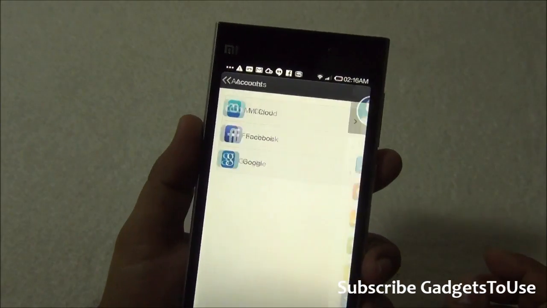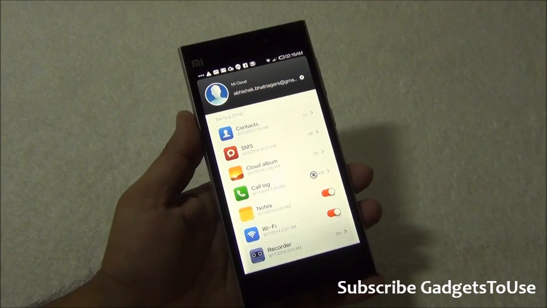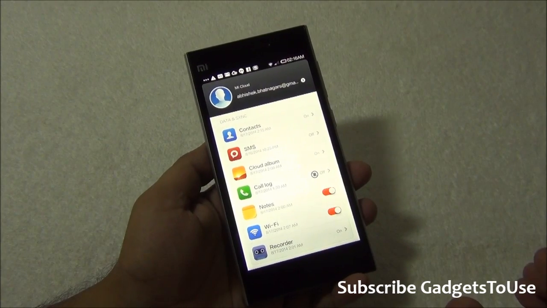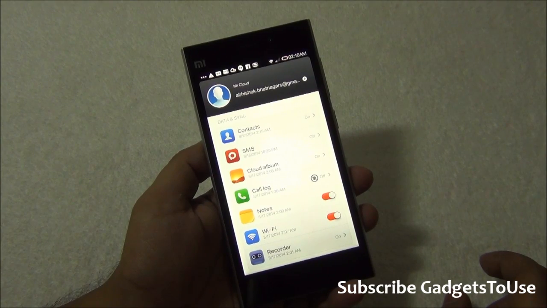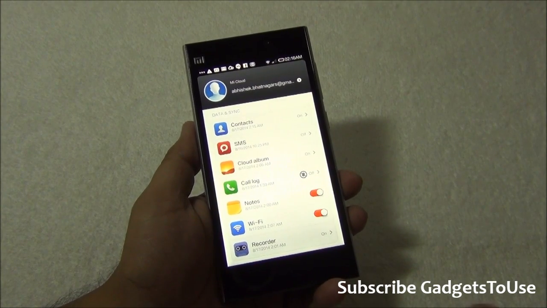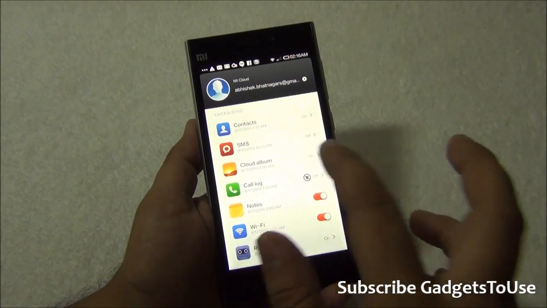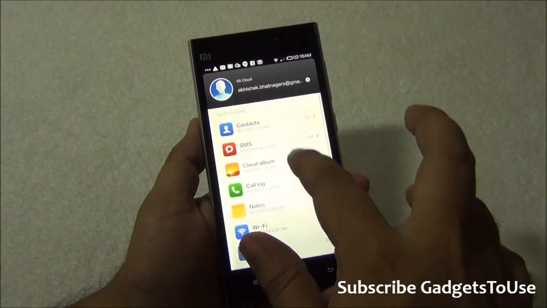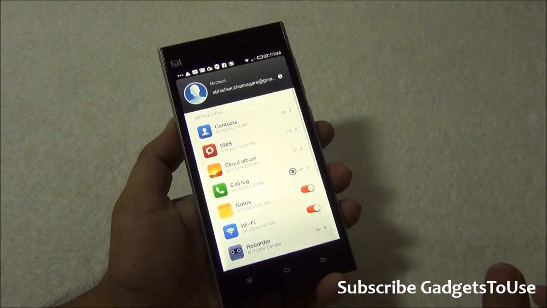When it comes to Mi Cloud, it was recently in the news that it imports data from your phone and sends it to the Chinese server. So in the current version, you do have the option of disabling this. You can always turn off whatever you would not like to back up on the Mi Cloud. Mi Cloud is a backup storage space where the phone automatically backs up all your SMS, contacts, cloud album, call logs, notes, Wi-Fi settings, recorder, and all the recorded calls. So this is how it will back up all the data from the phone to the Mi Cloud servers, and these servers are located in China.